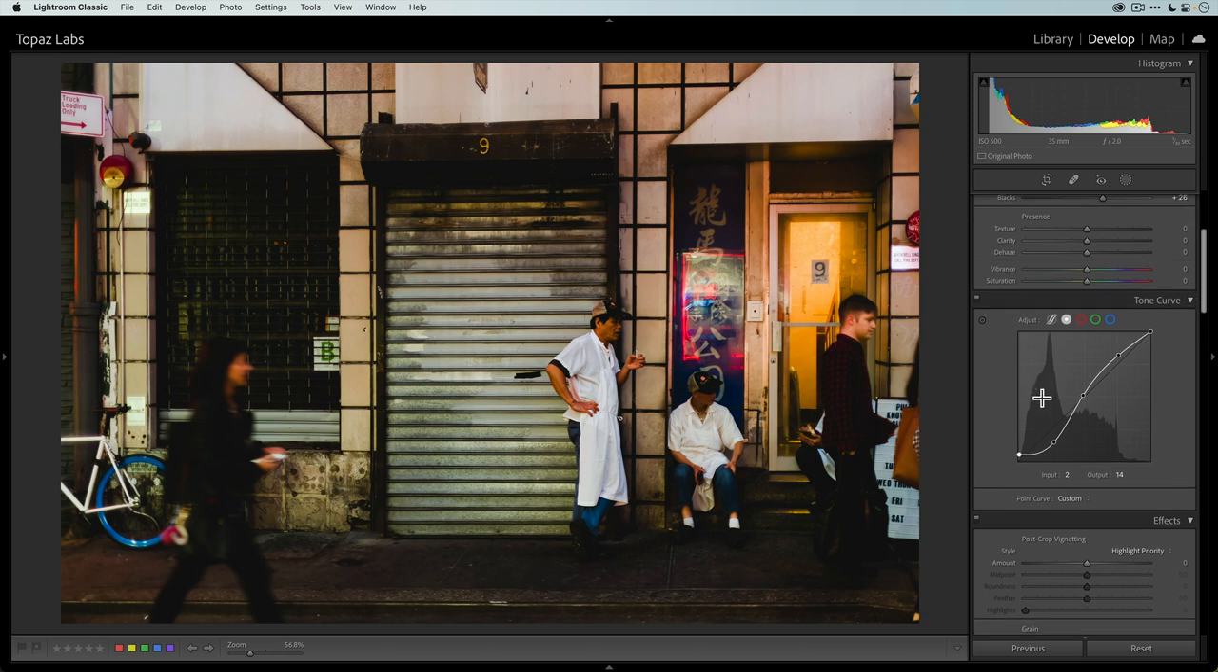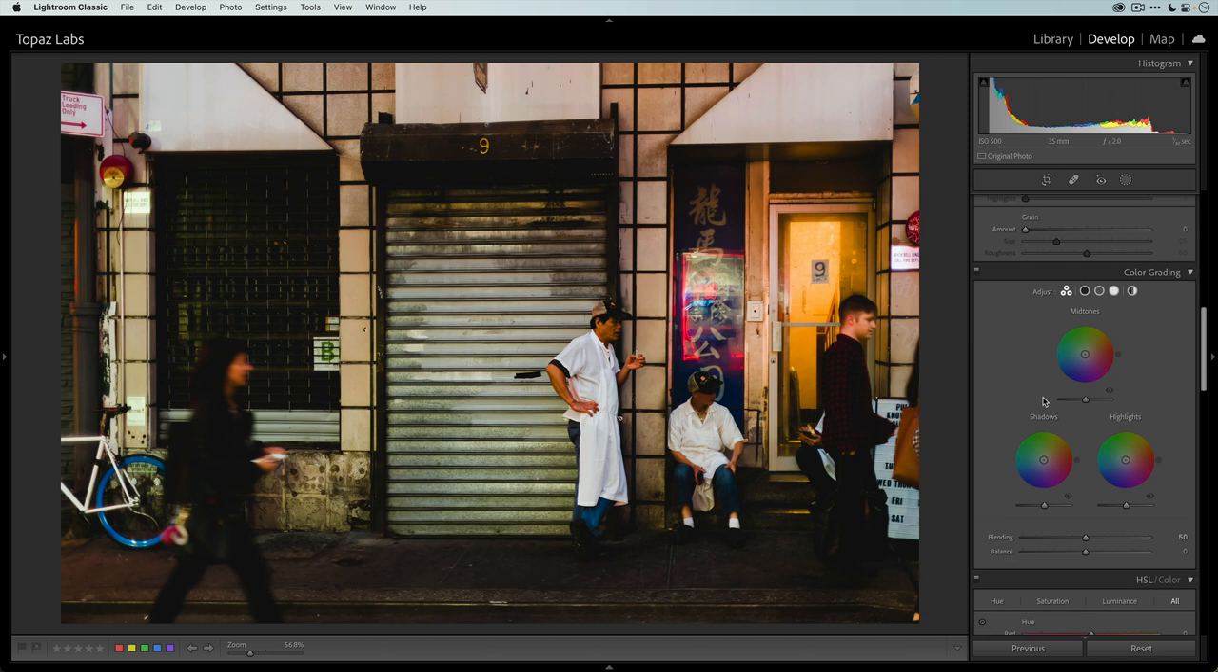So what I'm going to do now is go to the color grading. Back in the day, Lightroom only had two of these. It didn't have this mid-tone. It was called split toning because you only had your highlights and your shadows. Now you have all three. And I'm going to show you how I use color grading.